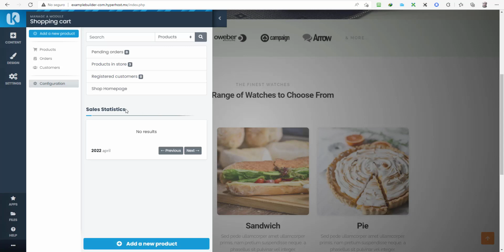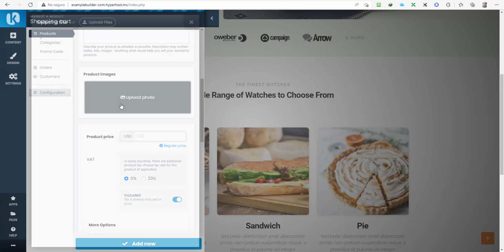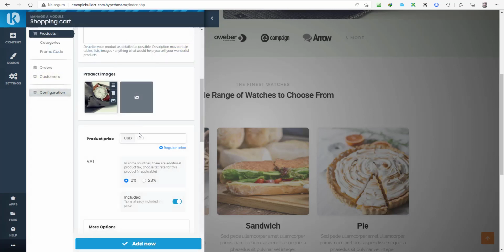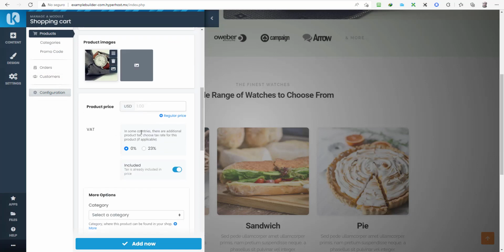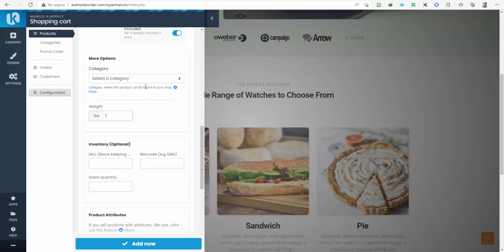Okay. I want to add a new product, and I'm going to call it watch. Okay. Best time piece ever. I can upload a photo. This one I have to upload, but I can choose the one that I just got. For price, say $1,000. I can add categories here. Category, I can add more.